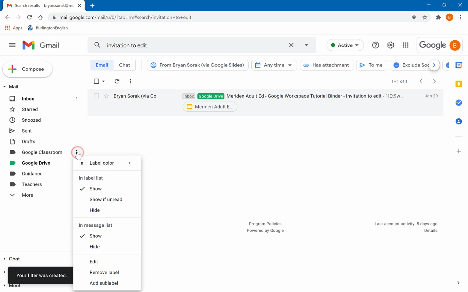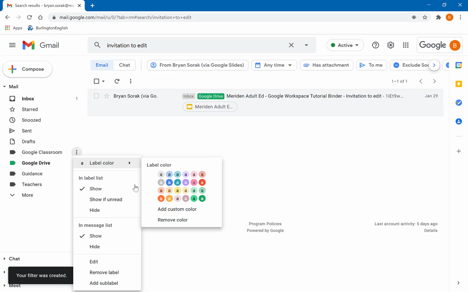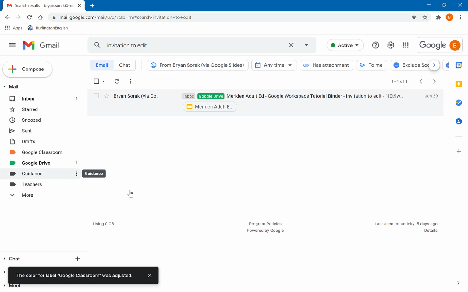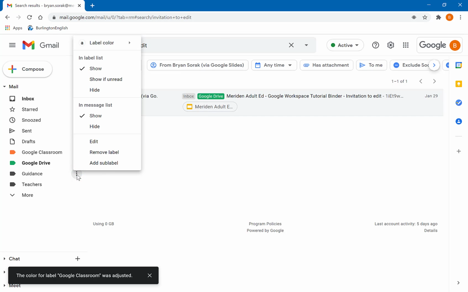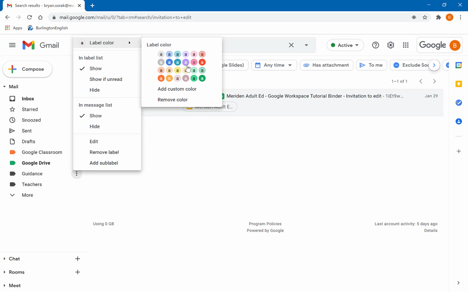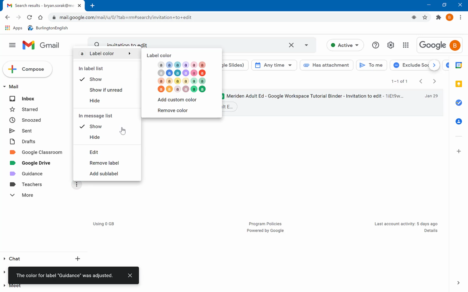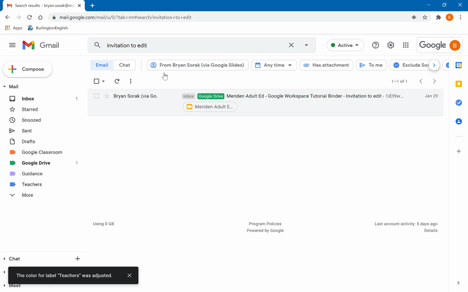So for Google Classroom, I'm going to change the color for that one to this orange one because Google Classroom typically is an orange color application. For Guidance, I'm going to give that a color of purple. And for Teachers, I will give that color blue.